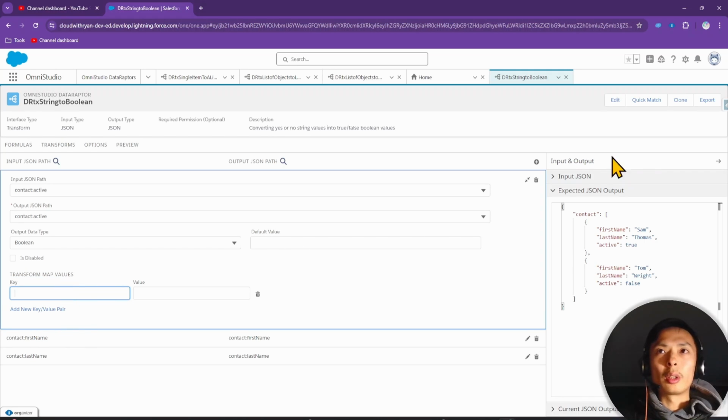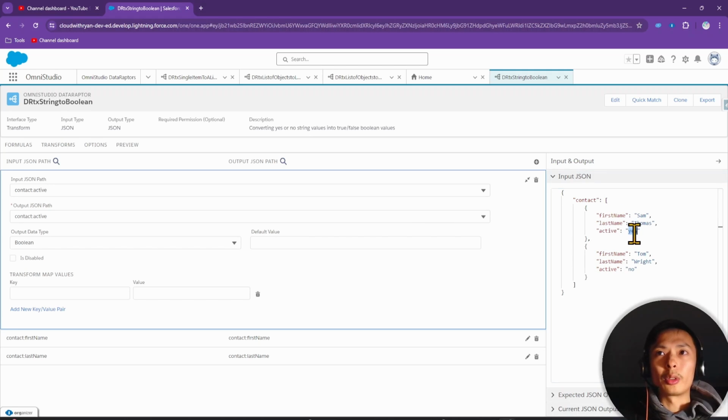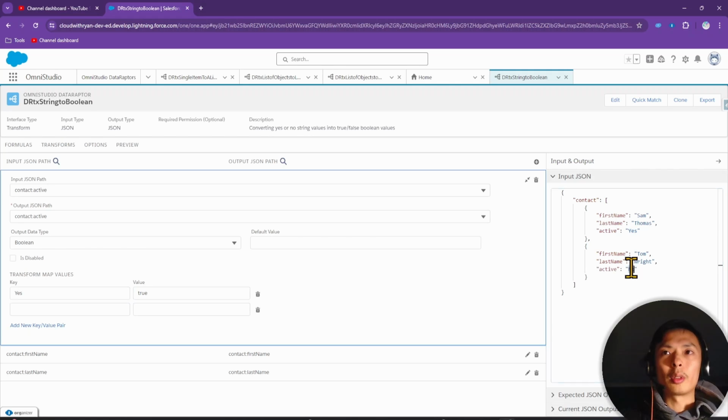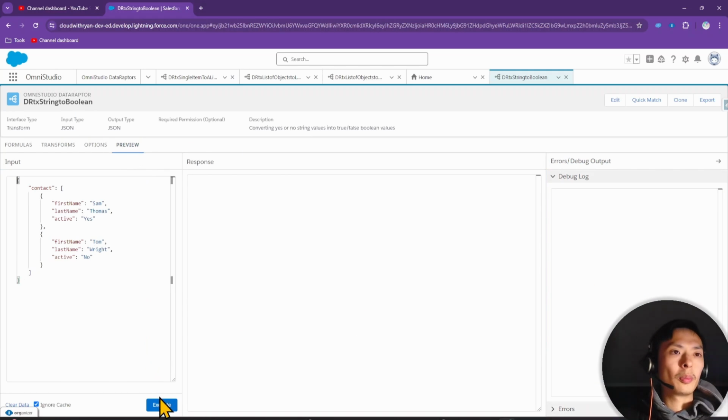So if the input is, just change this to uppercase as well. If the input is yes, we want to consider this as true. And if the input is no, we consider this as false. So let's run this.